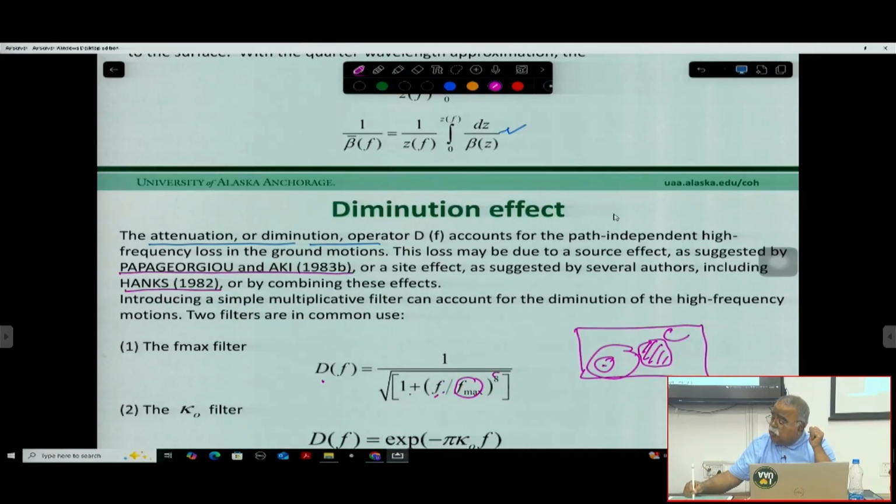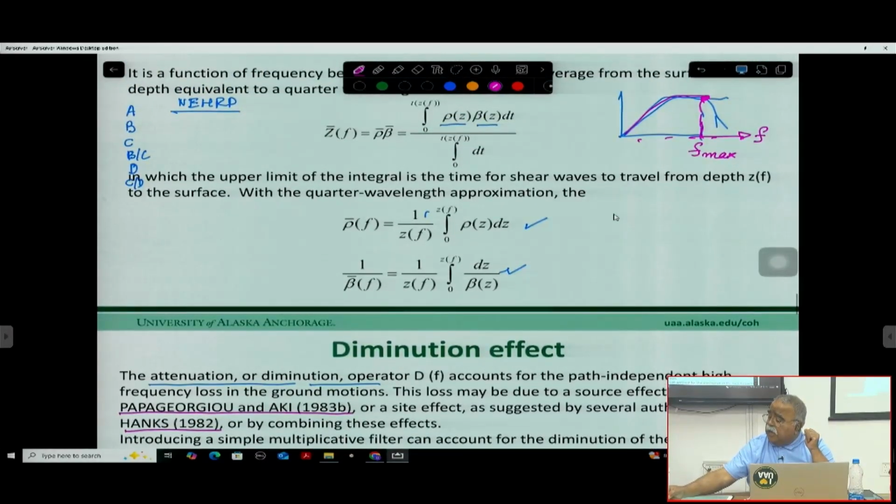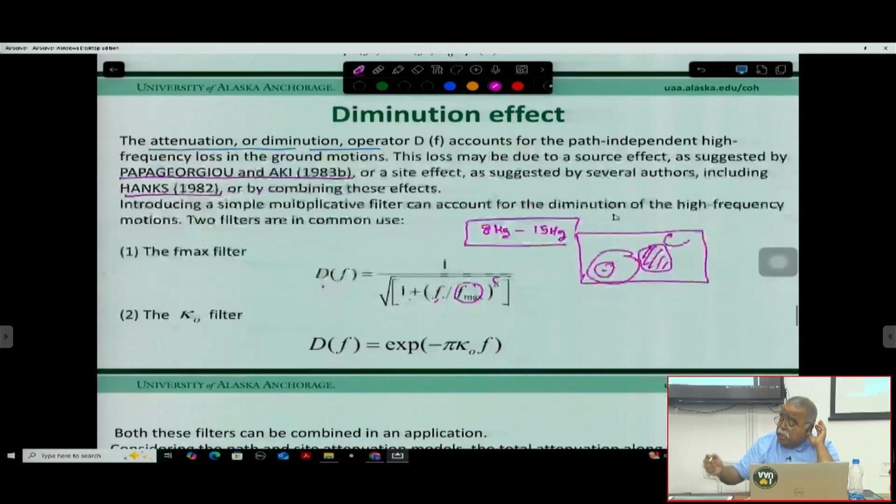So the F max value in any area goes from 8 Hz to around 12 or 15 Hz. So if you use a value in this range of 8 to 15 Hz, then after that the spectrum will go down. This is one of the observations. Basically you are introducing a high cut filter into the system. So that means it has to be cut and it has to go down. So that's a high cut filter, F max to the power 8.